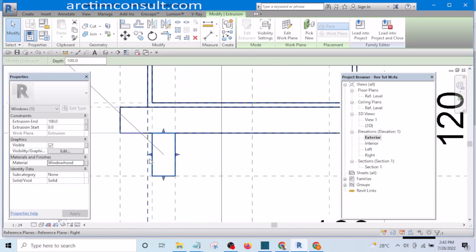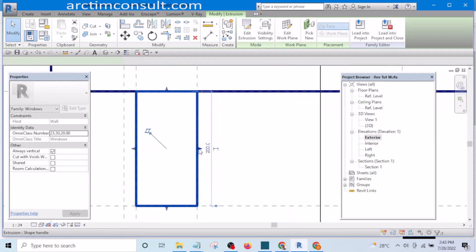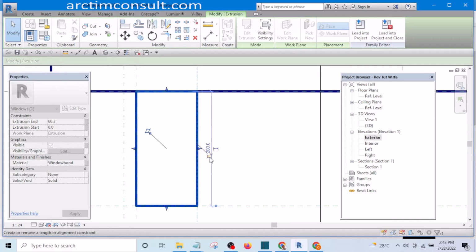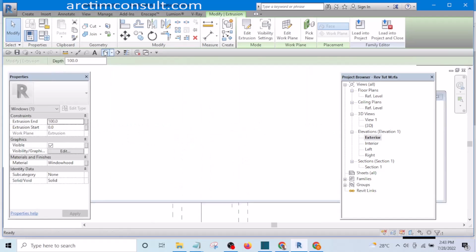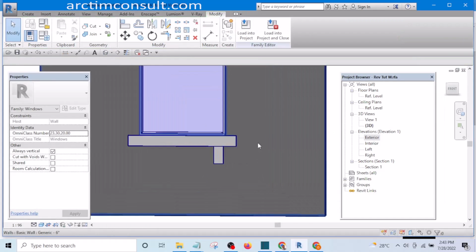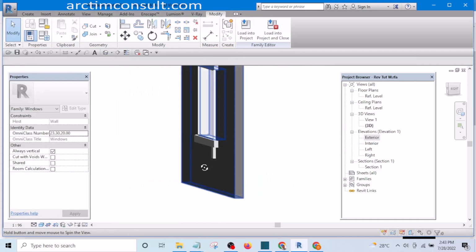and make sure you lock it to this reference plane and also lock this one to this reference plane, and let's view it in 3D. Okay, you can see it now, just a simple rectangular shape.